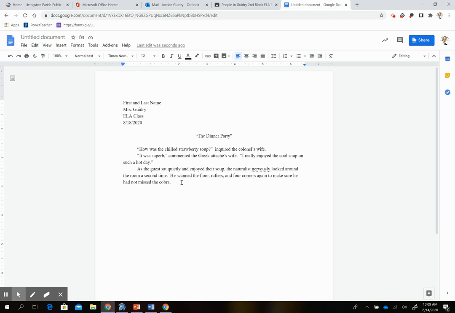He scanned the floor. Well, we don't want people to notice that he's scanning the floor because we don't want people alarmed, correct? So if he is scanning the floor, we might say he stealthily, I think I just misspelled that. He stealthily scanned the floor, rafters, and four corners again to make sure he had not missed the cobra.